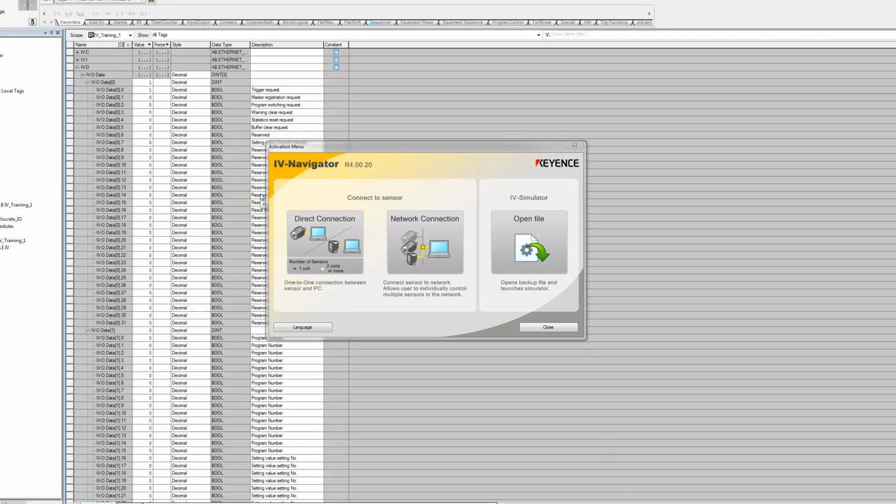Welcome back. What we're going to do is talk about how to get a direct and a network connection with your camera. Okay, we're going to talk about setting IP addresses as well. So let's go ahead and get started.